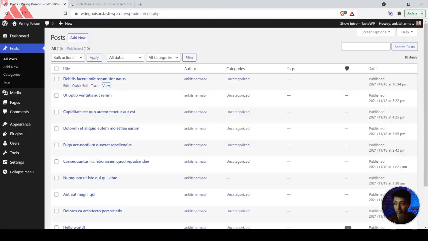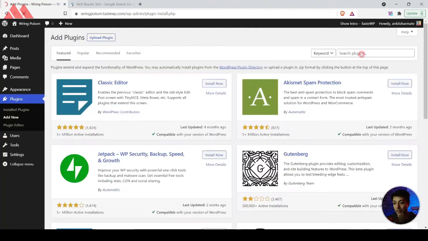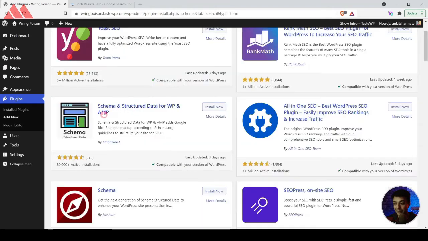So we come back to our WordPress backend and we will now go to plugins and then click on add new. And here we will search for a plugin, schema. And this is the plugin we are going to use. It's Schema and Structured Data for WP and AMP. And this is a plugin from Magazine 3 itself. And you can see that we have pretty good star ratings and we have 80,000 plus active installations. So let's go ahead and install that.